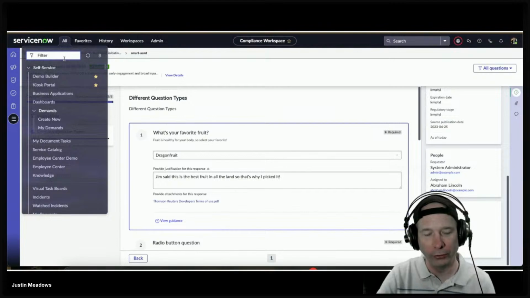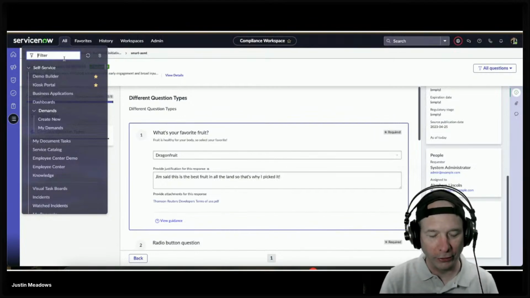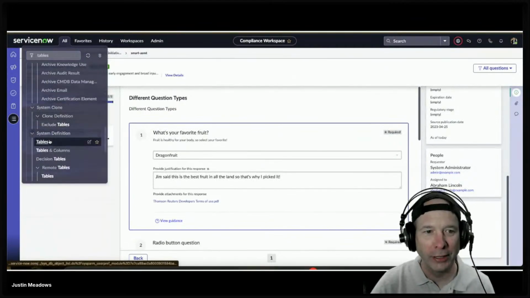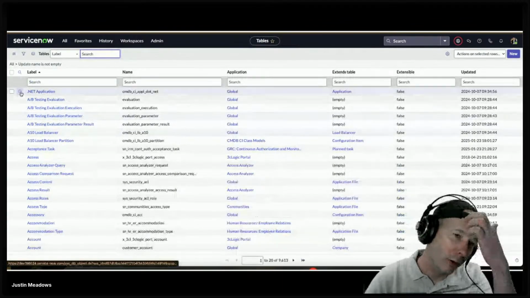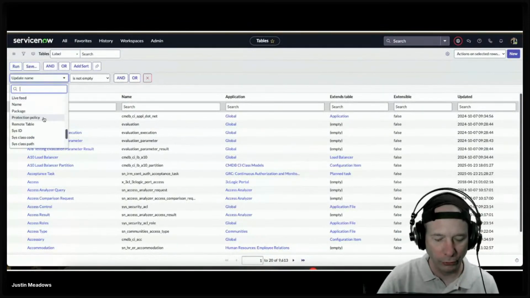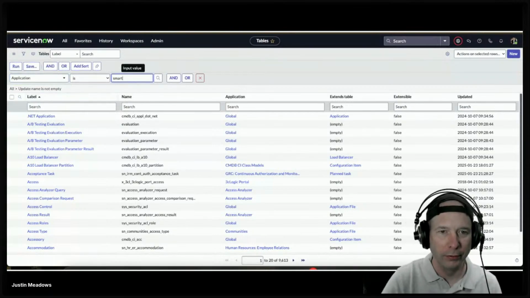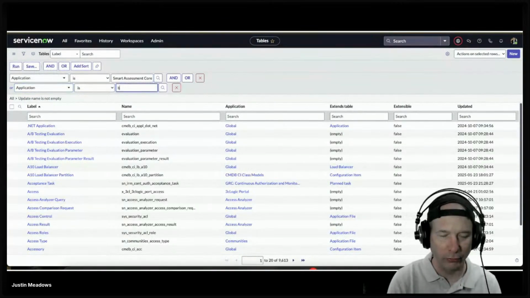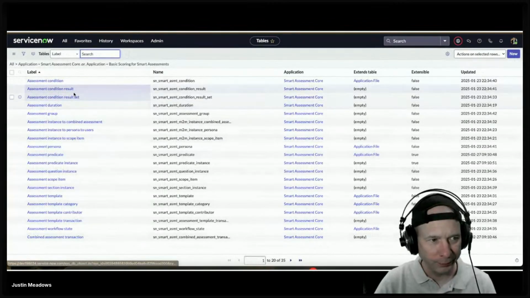So here's the way I'm going to go. I'm going to teach you some of the ways I troubleshoot things. So I'm going to go to tables. This is the system definition for tables. And I'm going to search on the application is Smart Assessment Core, or basic scoring for smart assessments. So we'll just do application is Smart Assessment Core, or application is basic scoring for smart assessments. We'll just run that. We can see the table structure there.